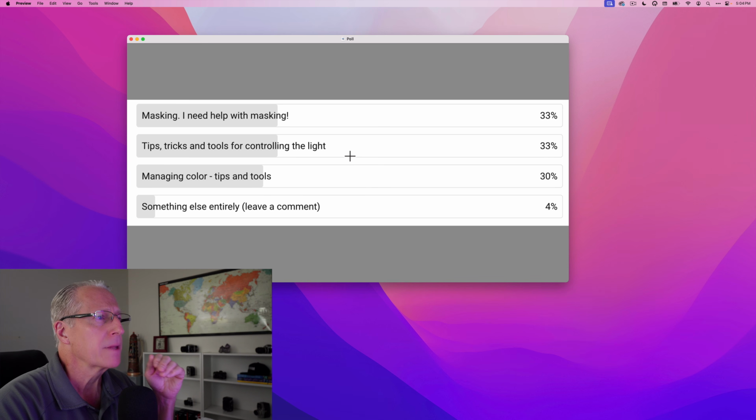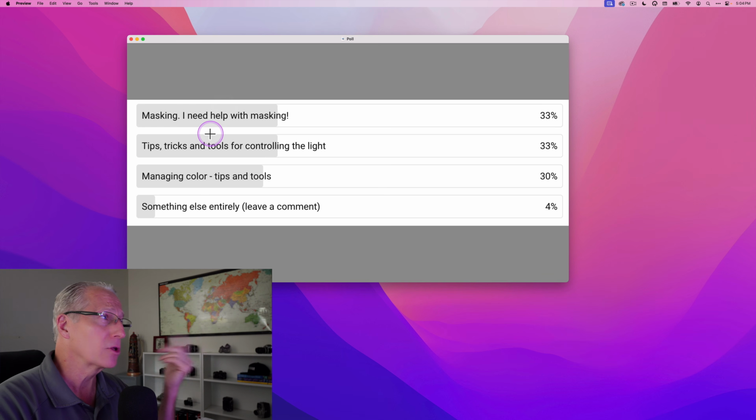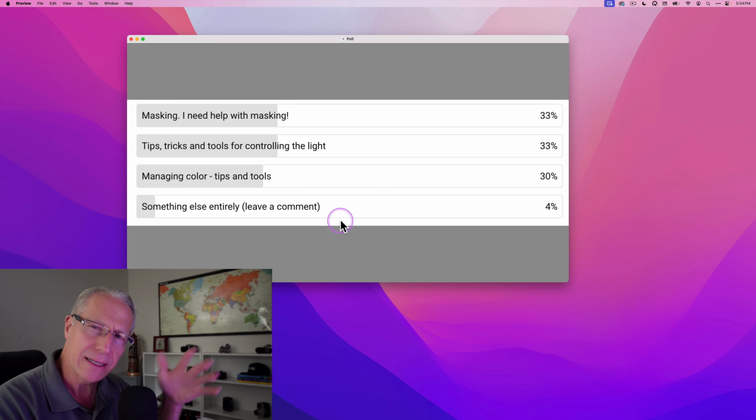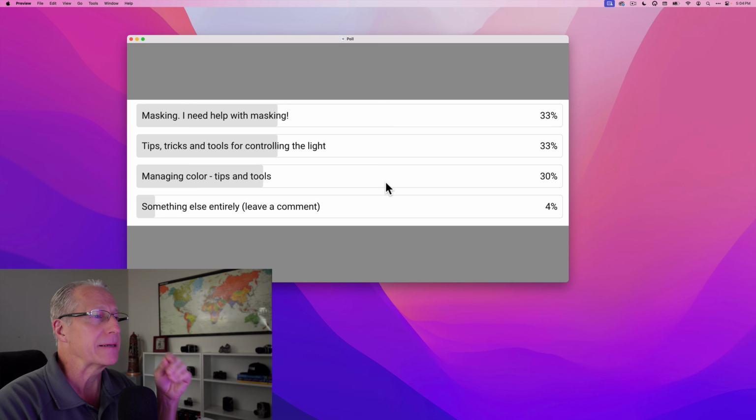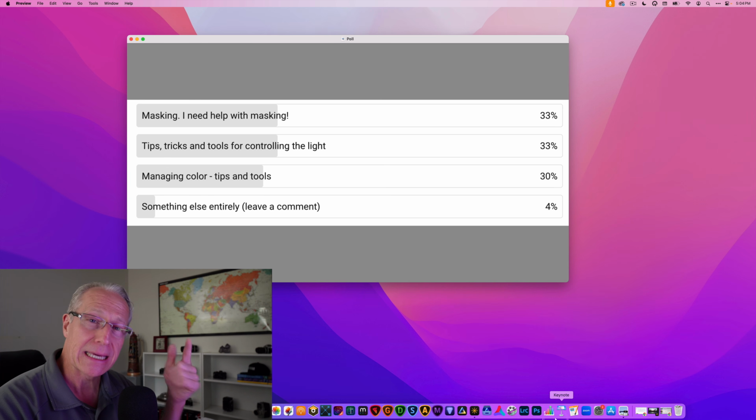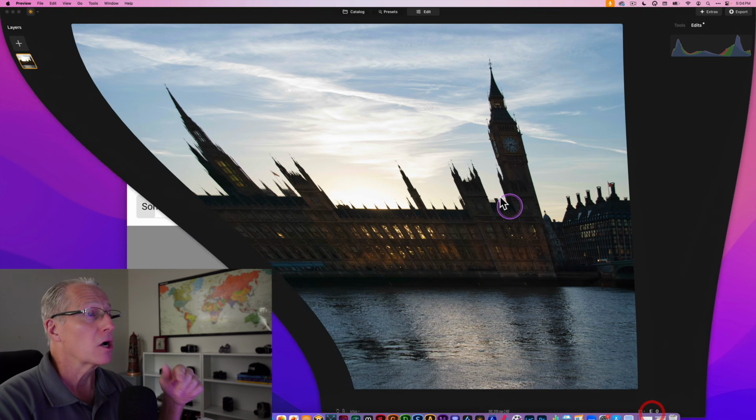100 and something people replied, which is a great sample size. Thank you very much if you did. If you look here, you can see some of the options I threw out were masking, controlling the light, managing color, and then something else, right? And there were a number of comments around the something else category. But the three that I listed, masking, controlling the light, and managing color, were almost evenly split. And so I'm going to go in this video and work on all three of those in a photo, talk about what I'm doing and why, and share some thoughts and ideas about doing things like masking and controlling the light and managing color across an image.